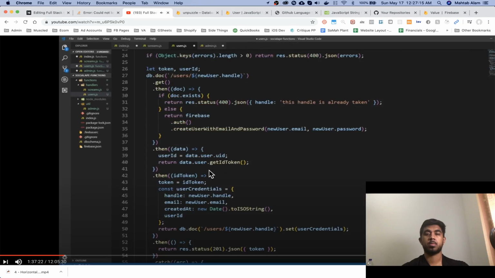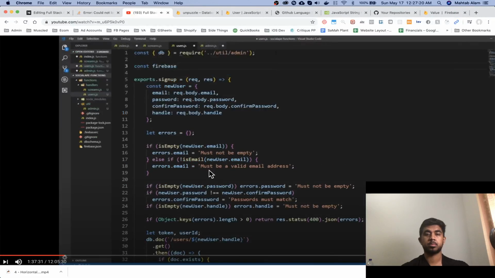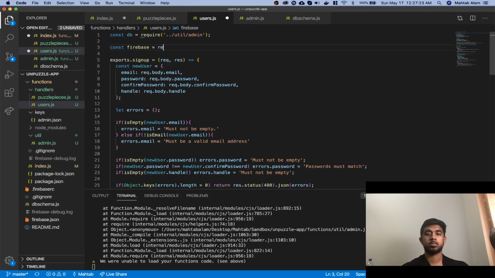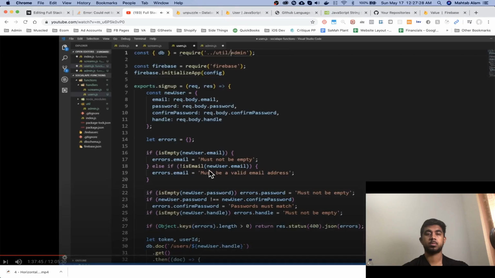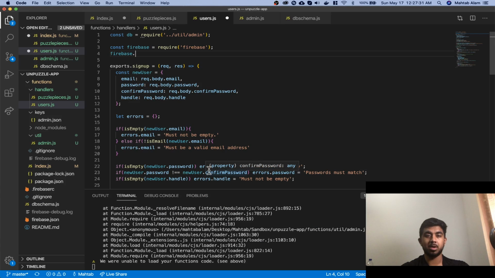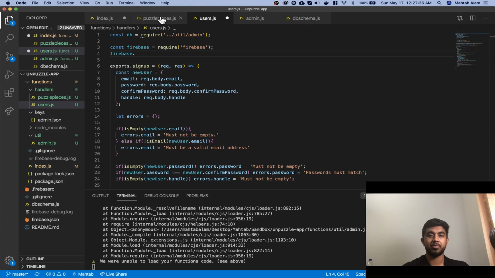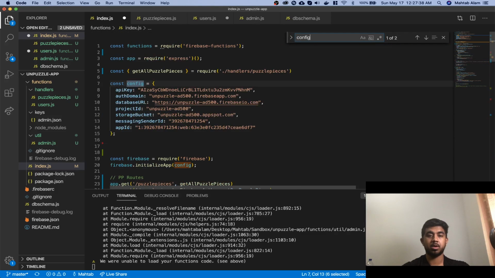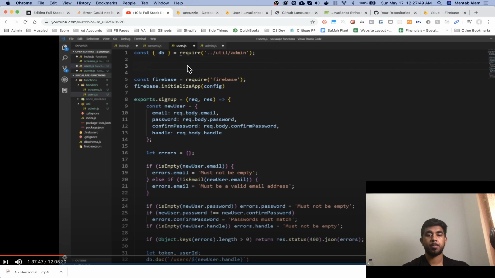One other thing we need here, I think, is Firebase. Yeah, we need Firebase. So const firebase equals require the package firebase, and let's initialize it, so firebase.initializeApp. We pass it config, and it's good practice to put the config in a file separately, so let's do const config equals require.